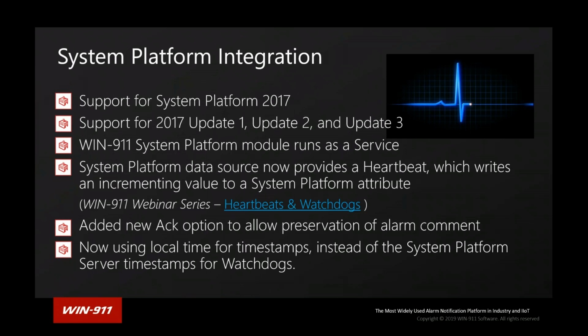So we'll start off with the system platform integration. The big things throughout 2018: a number of system platform releases. We did certify support for System Platform 2017, and then as Update 1, Update 2, and Update 3 were released, we were able to certify against all 3 of those.